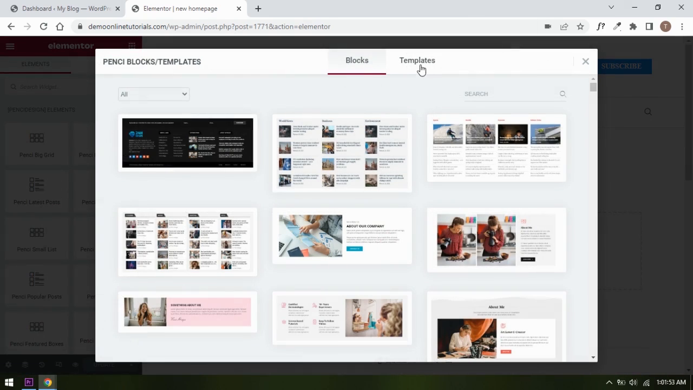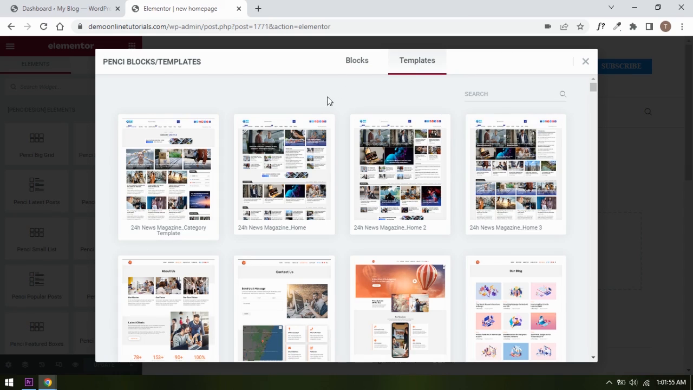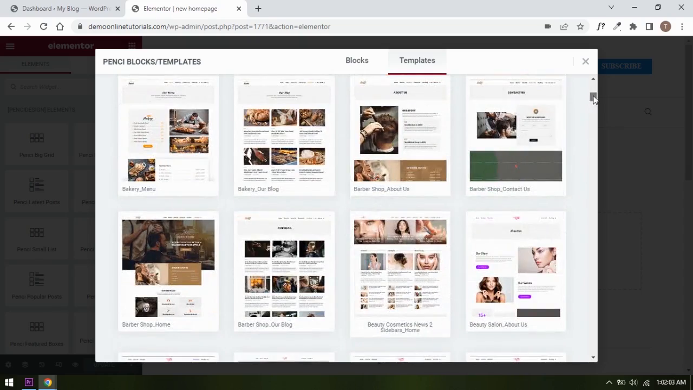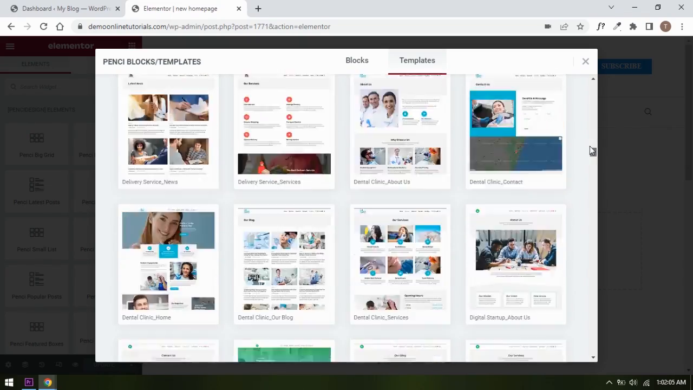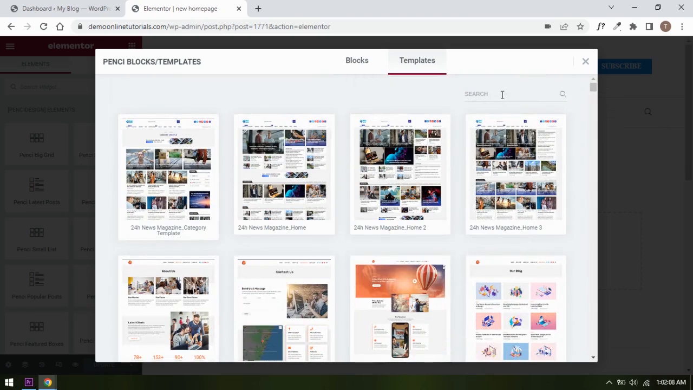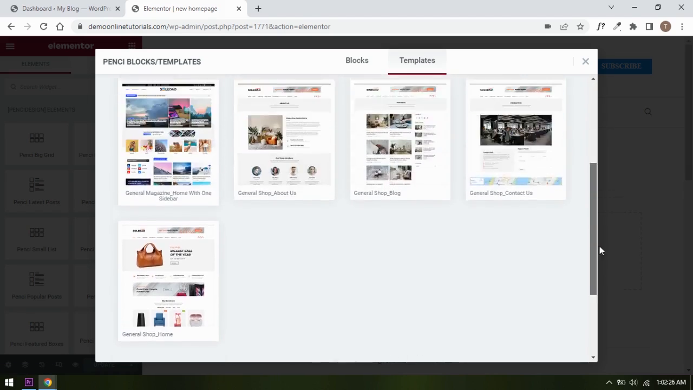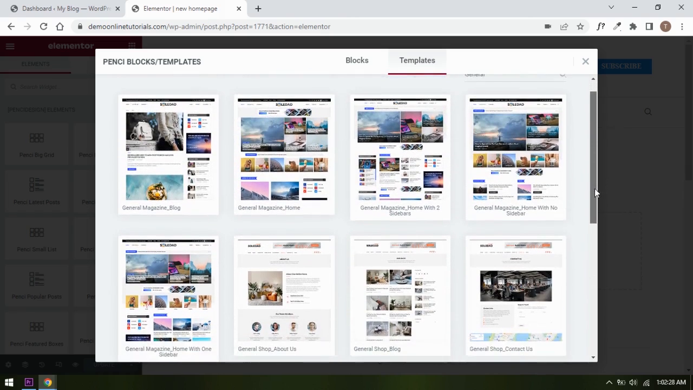and we're gonna switch to templates. All right, so you can see there are a lot of templates here. If we scroll down, it varies on a lot of topics that you can choose from. Okay, and you can even search for the topic that you want. For example, if I search for general magazine, right? I can search for general magazine. Okay, and you can see many many templates here that you can choose from.